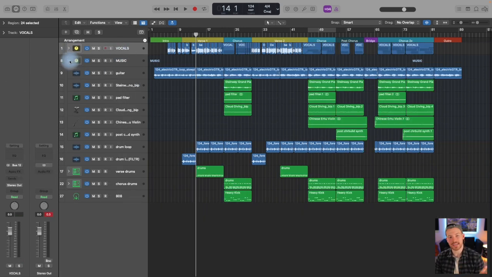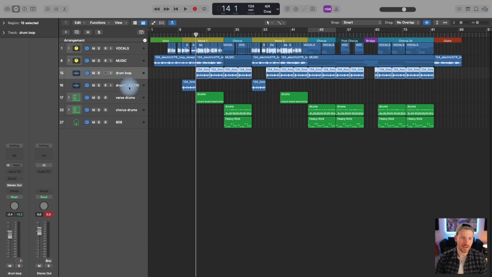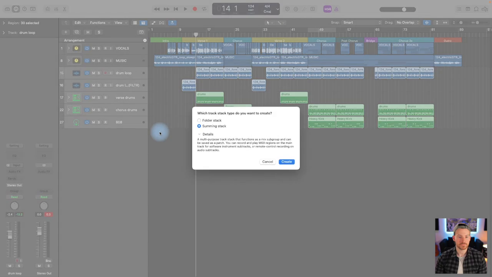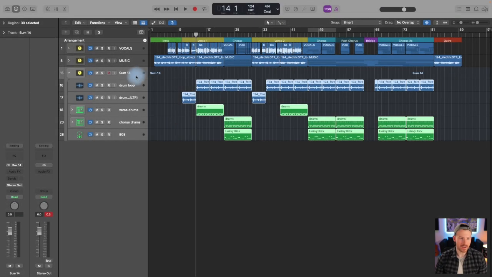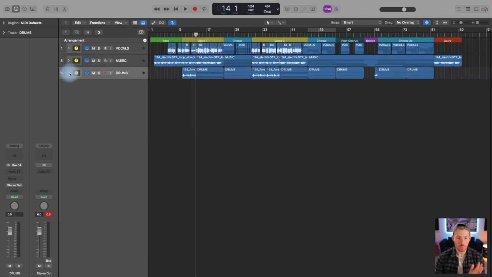So now check this out when I condense the music too. Oh my goodness. All we're left with is drums. So let's do the drums, okay? So we're right here, got our loop, got our filter, verse drums, chorus drums, and our 808. That's our bass. That's all gonna go to a summing stack here, AKA track stack. And we're gonna call this, you guessed it, drums. Booyah.